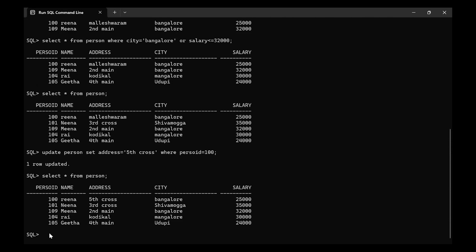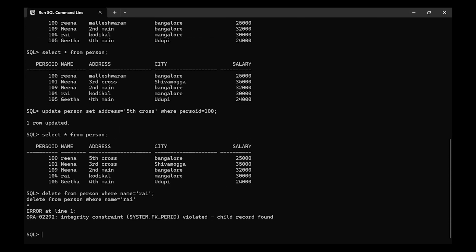Okay. Now let us use delete. Delete from person where, once again, I will use the person ID. Now let us try and use name as a reference because we don't have duplicates in name. So I can use that as well. Where name is equal to Reena. Okay. Now here it is saying integrity constraint violated, child record found.